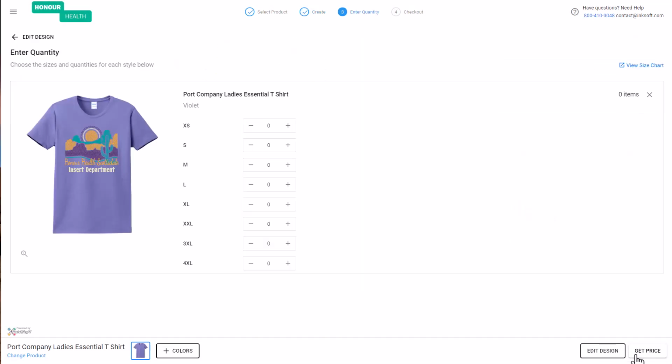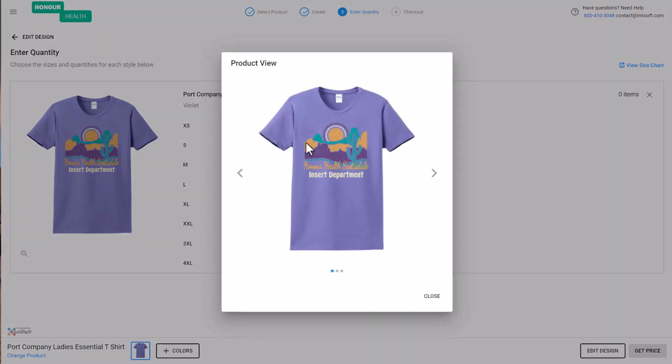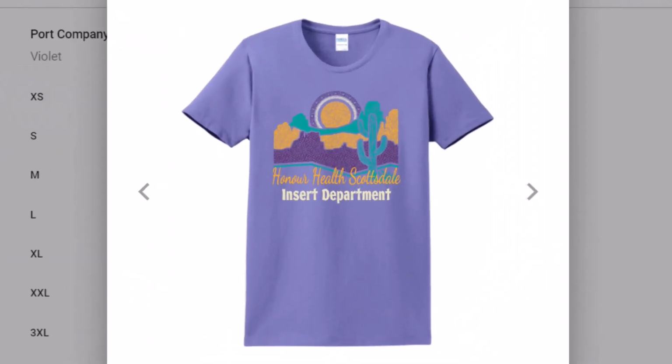Then I created a screen capture of the image, and then I used the content block in InkSoft to create a direct link to this graphic so the customer can localize the design, in this case, inserting the name of a department into a hospital design.